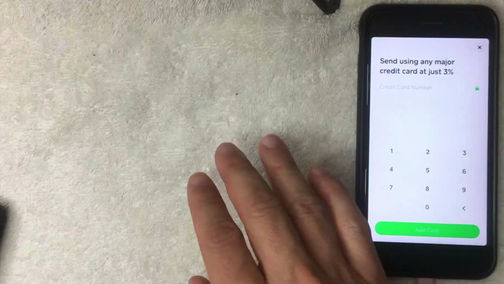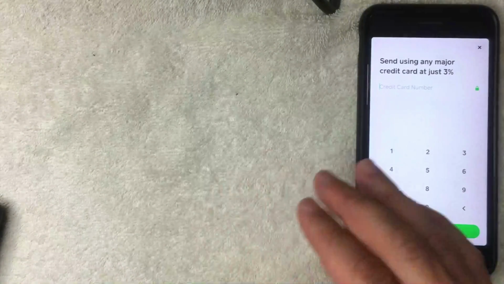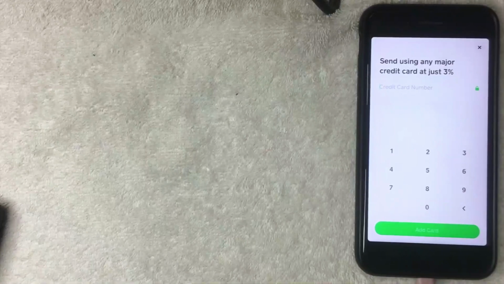I'm going to do that off screen right now for another card that is not accepted on Cash App, and that way you can see what the error looks like. I'm going to do that off screen now.